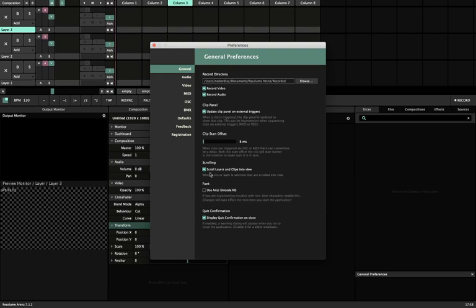Scrolling with the layers and clips, you want to leave this on. Definitely, you'll be able to bring into view the clips that are off the page once you hot cue them into place with, let's say, a MIDI controller.